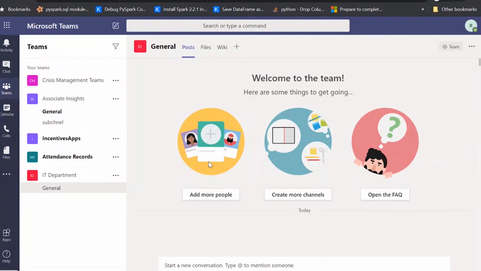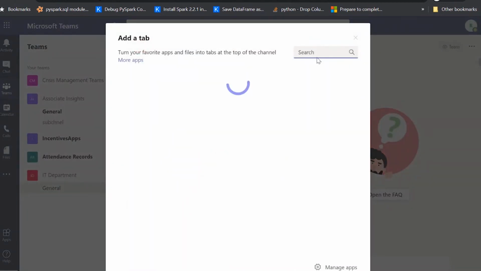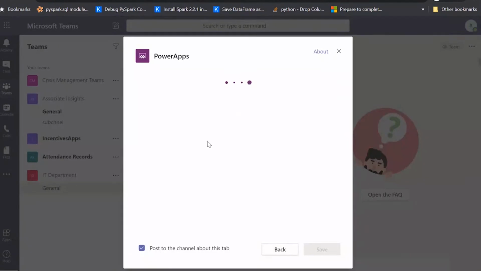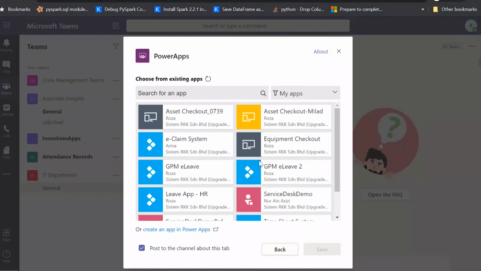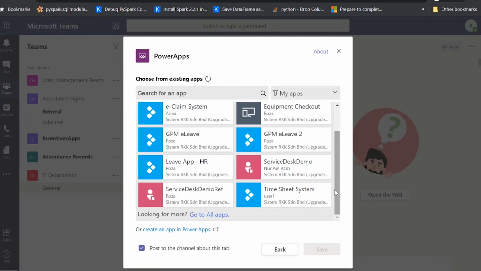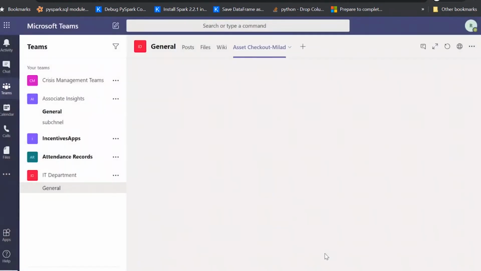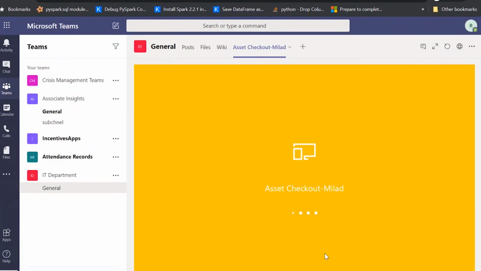So how can I add Power Apps here? Easily, you select the team that you want and click on this add button, looking for Power Apps. Once you click here, if you have the permission to see that application, you can find it here. Let me find it. For example, here is a checkout app, or other applications that you have permission for, you can also add here. Let me click on that one and I will save it. So tada, easily it appears here.